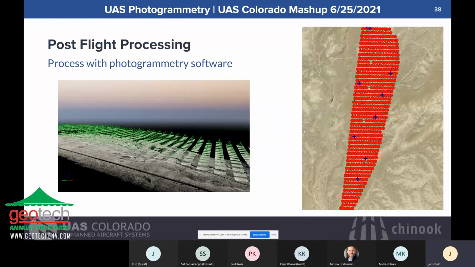Then you process it with photogrammetry software. The ones I show you guys today are all done with Pix4D. So this, you'll see, is a horizontal Nadir grid. You can see all the camera points are pretty much level with the ground, looking straight down. On the right side is the same project, but looking at a map view. Those blue crosses, by the way, are the ground control points.